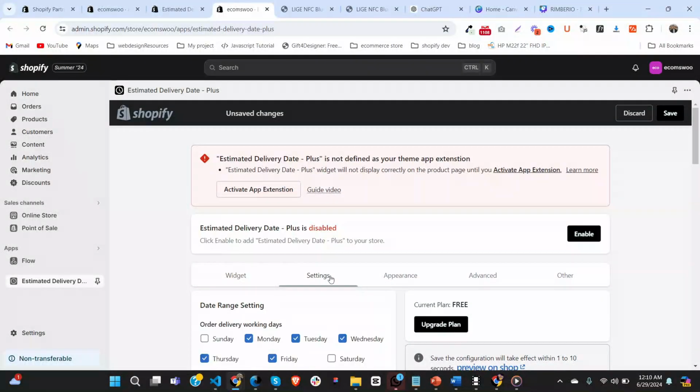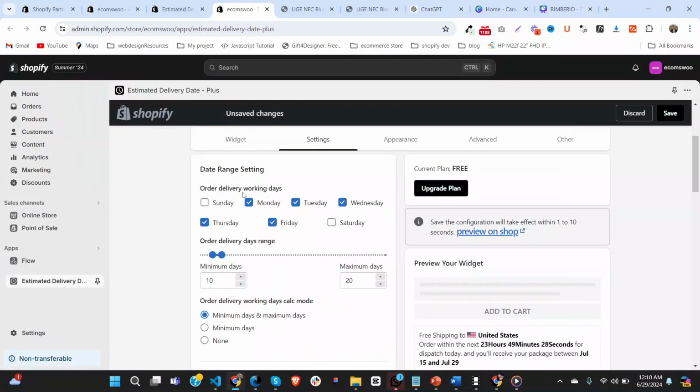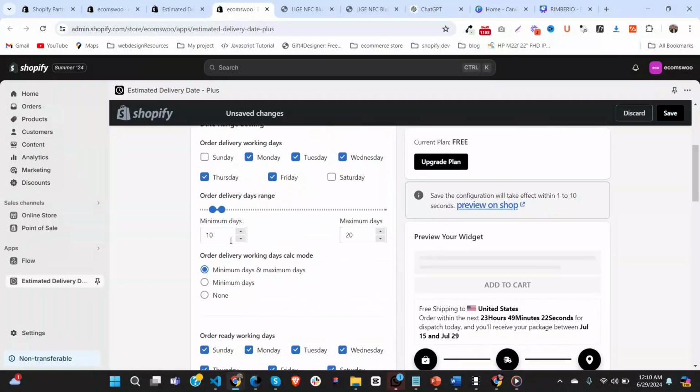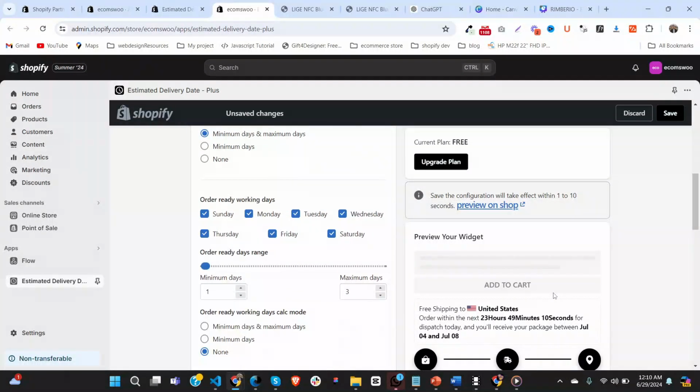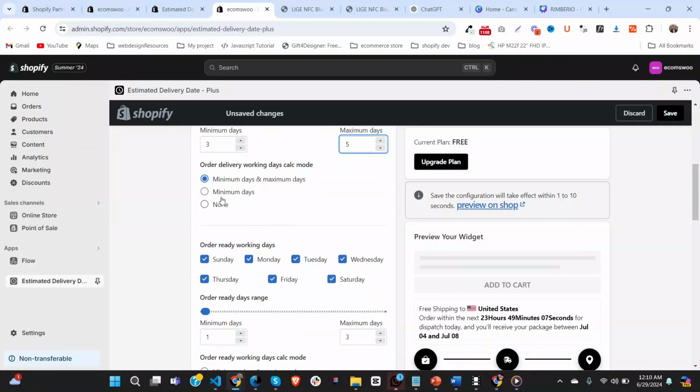And now go to the settings, order delivery working day. So you can select and unselect these delivery days, and order delivery minimum day. I just made it 2 days, 3 days, and maximum 5 days. Order delivery working day calculation mode, minimum day and maximum day. You can use only minimum day.